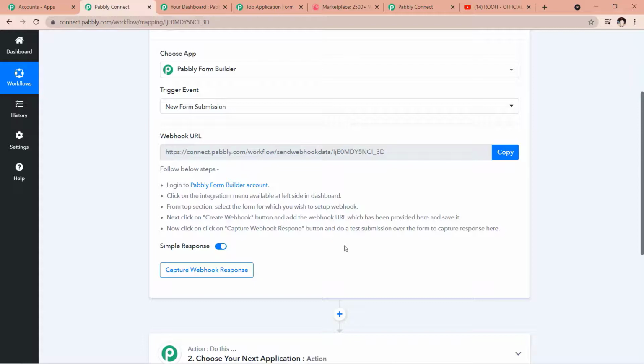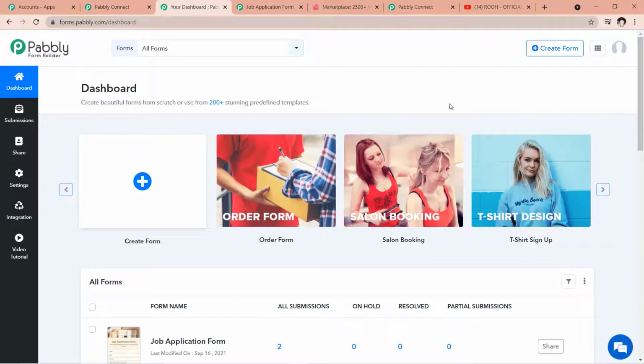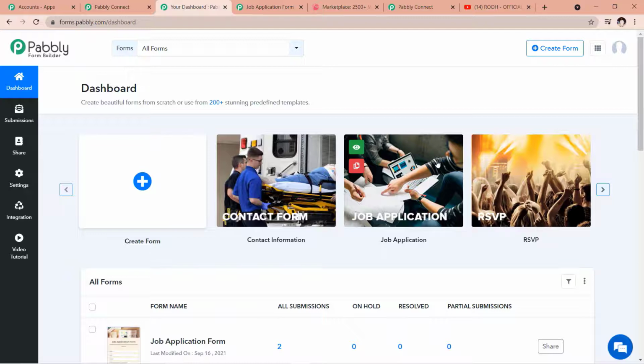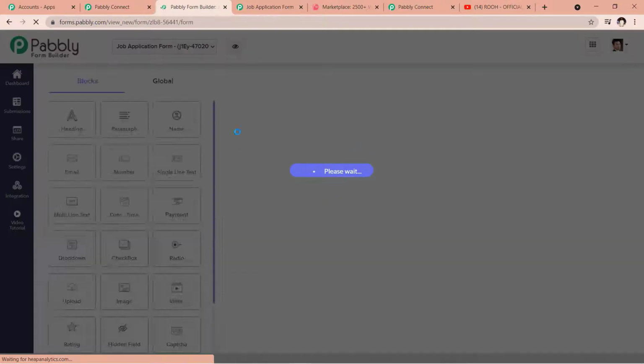Let's go to our Pabbly Form Builder account, and let me first show you how I have created a job application form. If you click this arrow, you can see a job applicant template provided by Pabbly Form Builder, and you have to click this red button which says clone. As soon as you click the red button, let it load please.